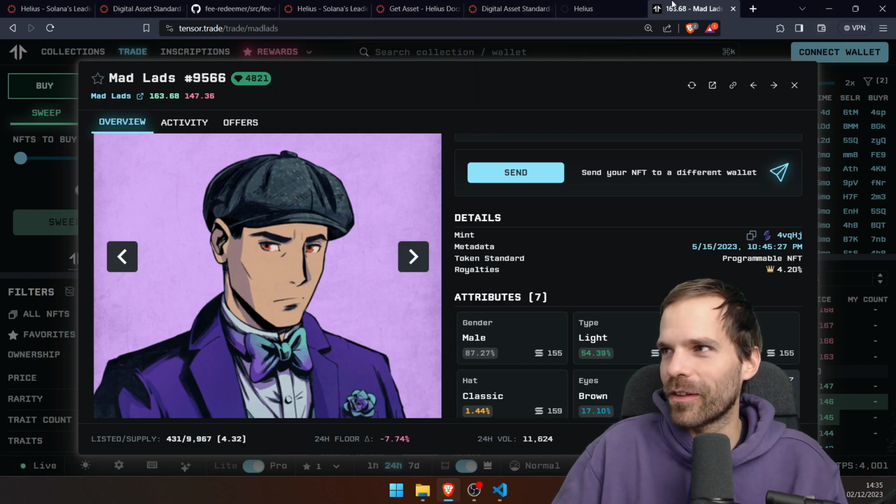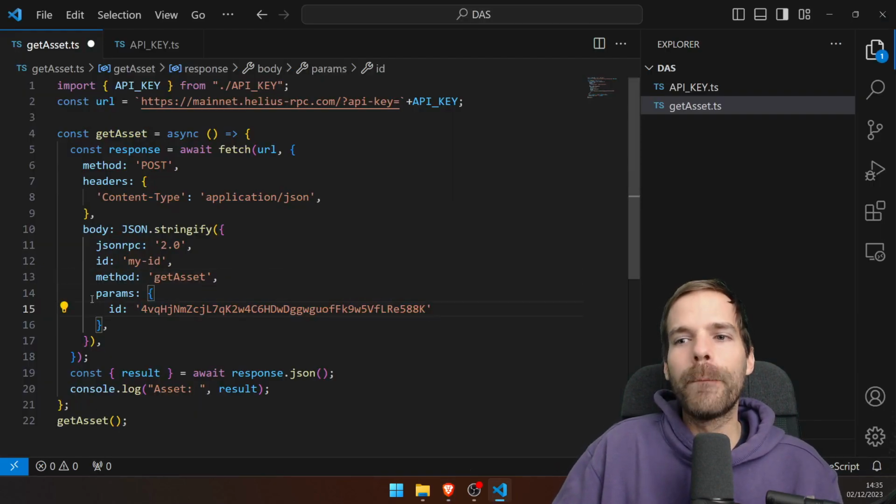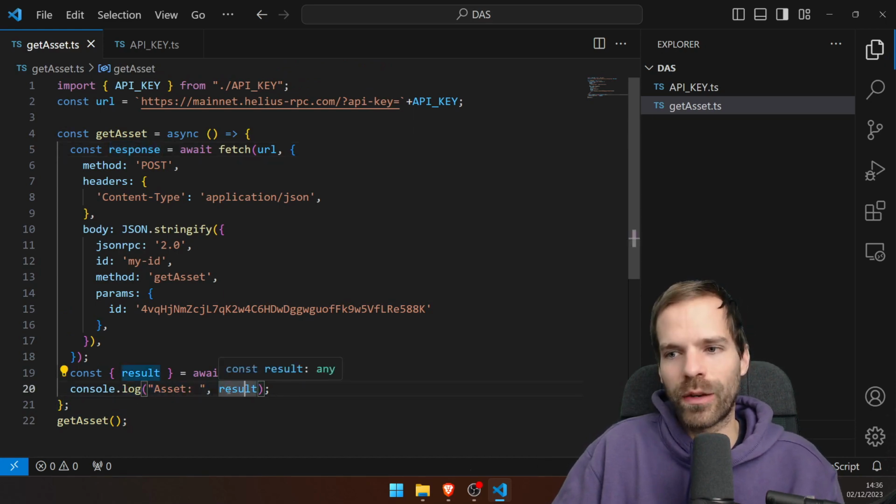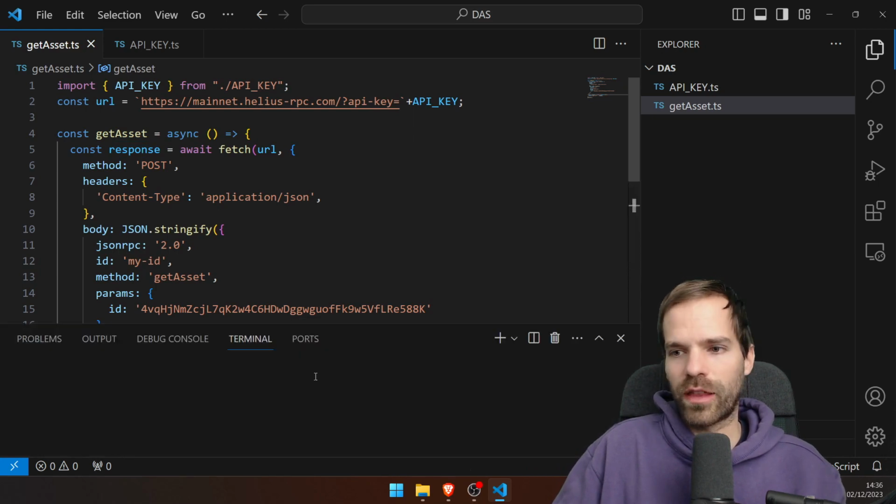Not biased at all. So I'm gonna put the mint of my madlad here, and then I'm gonna just call this get asset, which logs me the response. So let's just have a look at what that result looks like. In the response body, there's a JSON, so we can parse that and then we get that as a result. So let's check this out.